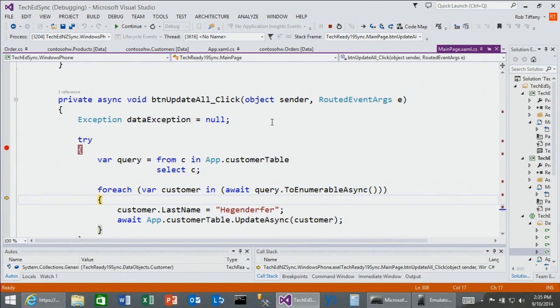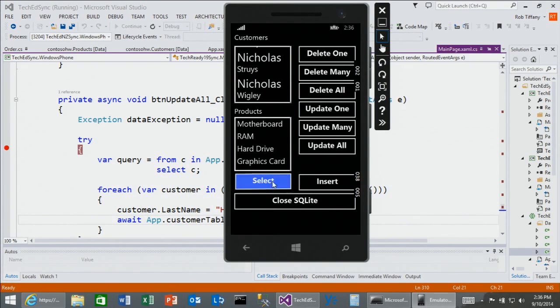So Steve Hagendorfer. Call him if you want to know anything about Bluetooth Low Energy. He's like the main guy at Bluetooth SIG in Kirkland. In this case, I'm going to change everybody's last name to Hagendorfer. And we'll refresh that. And sure enough, it all works.